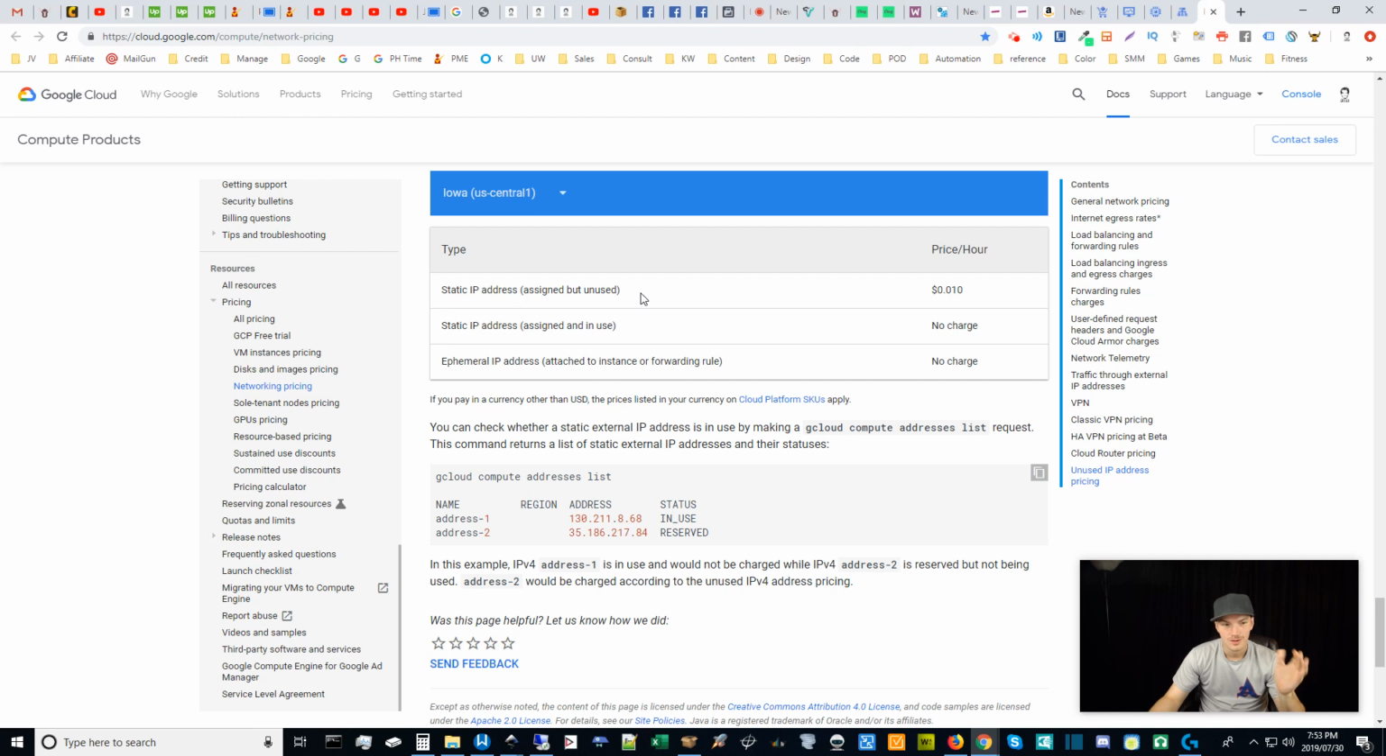Anyways, now you can look at this and you can test it yourself. If you have a mini site that you intend on actually using, then you can obviously assign a static IP address and not pay anything. That's the whole point of what I'm trying to say. But be aware that you will be charged if it's just sitting there and it's not being used.